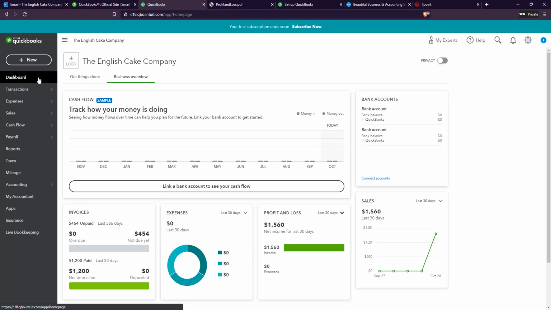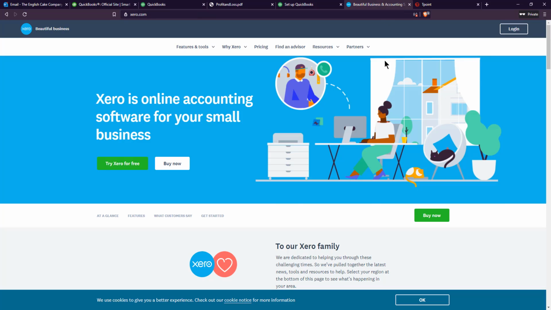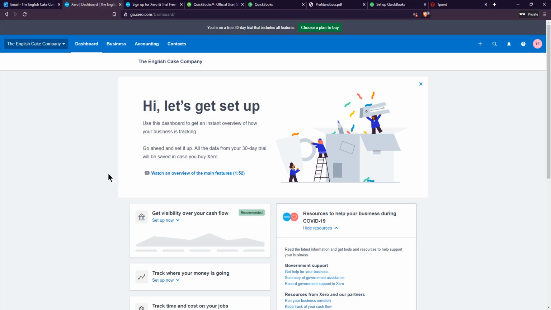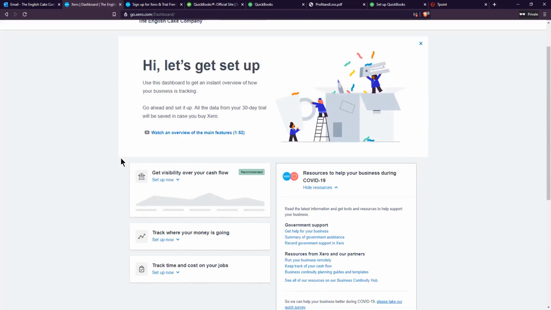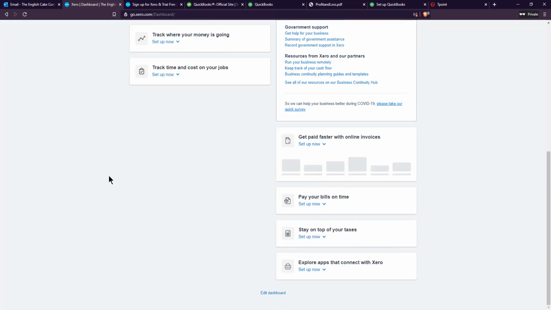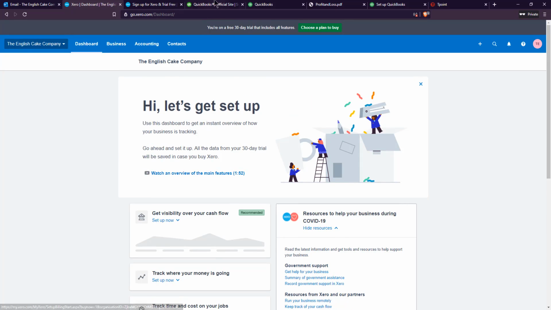So now that we've explored the first platform, QuickBooks, I suggest that we move on to the next one, Xero, Xero.com. Once you create your account on Xero.com, you'll be taken to this front page, this dashboard, and we're gonna repeat the same steps that we've done on QuickBooks.